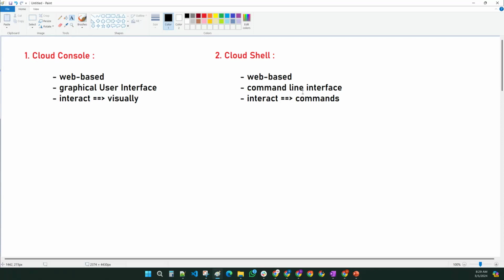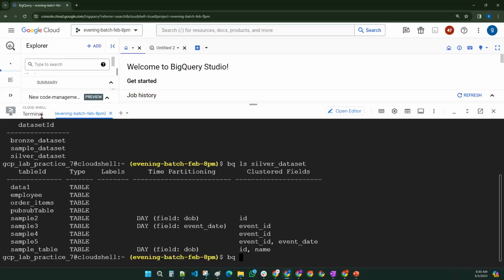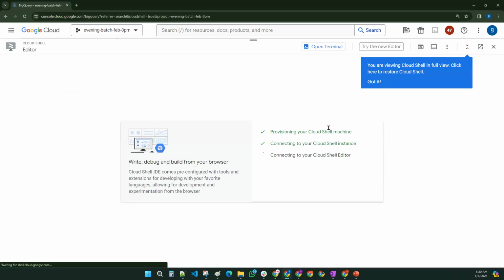Look here. I went to the Cloud Shell and activated it, and it is showing Cloud Shell terminal. But here we have one more option, editor, open editor. Sir, what is the difference? When I click on editor, it is opening Cloud Shell editor.